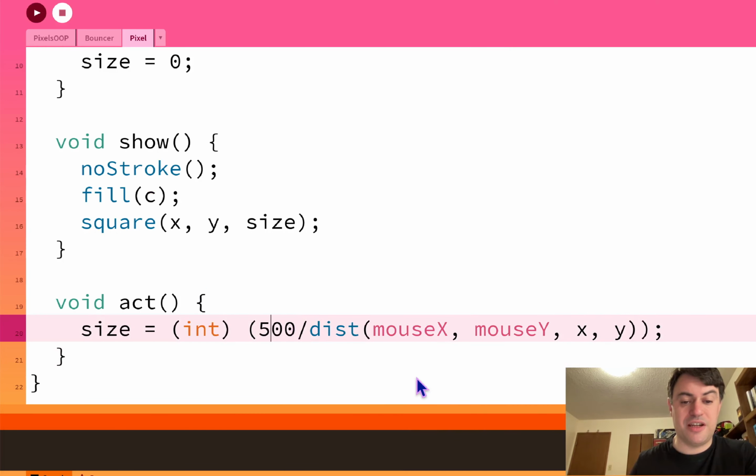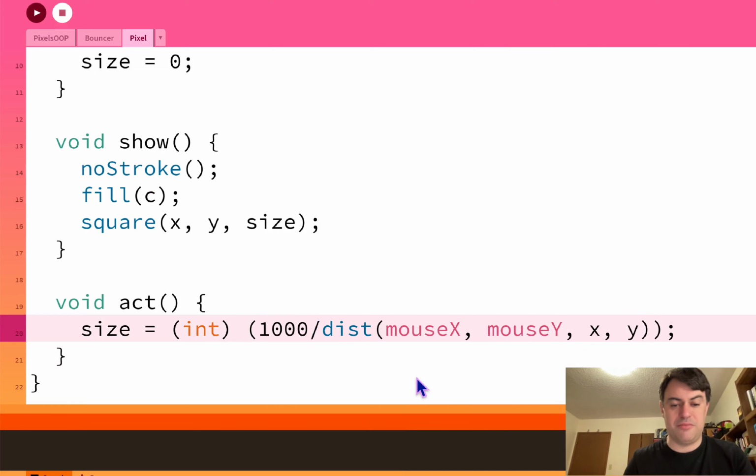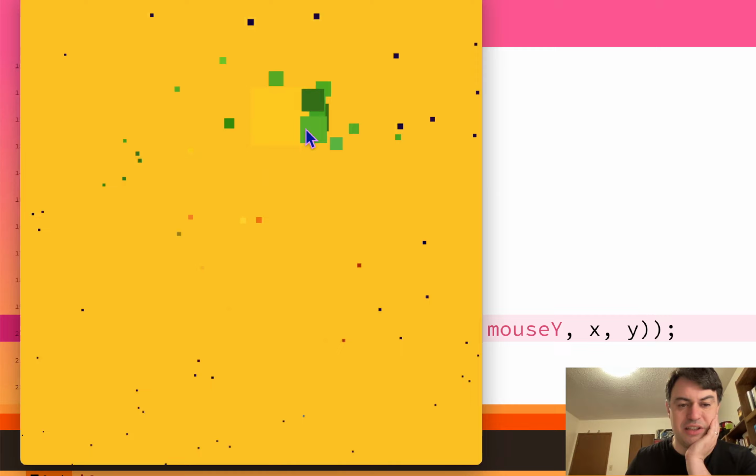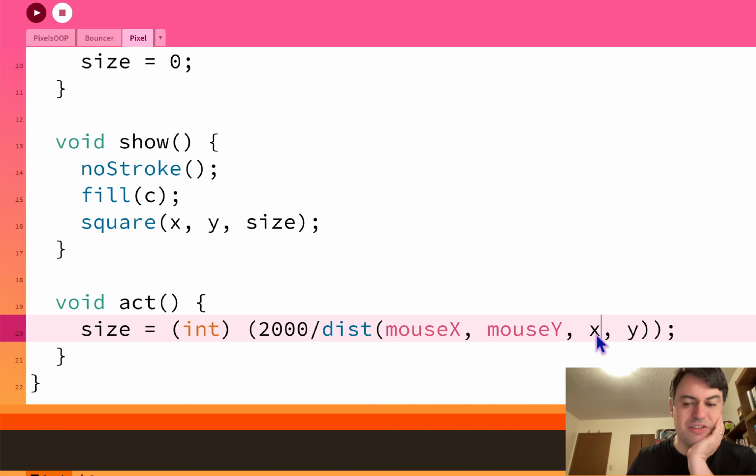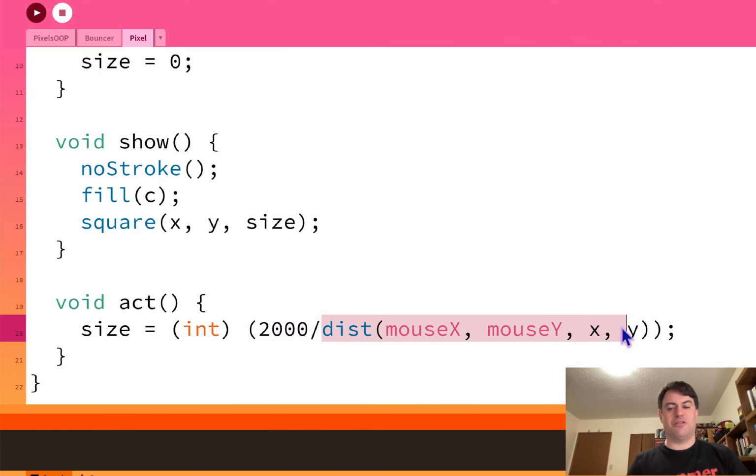Clearly 500 is not enough, so let's go with 1,000, maybe 2,000. And then you can see, like, as I get closer, it kind of flashes the screen. It's a little bit too much. When this gets to 0, approaches 0, we get like infinity, right?